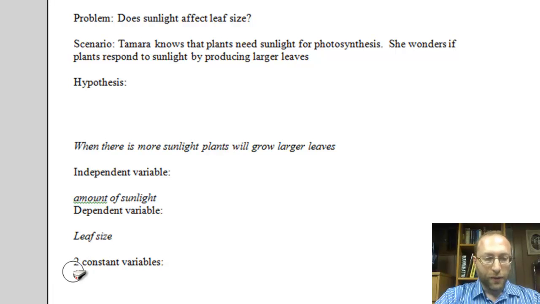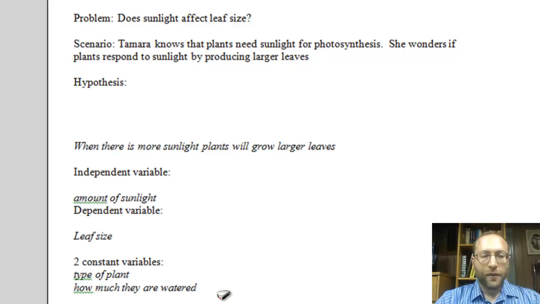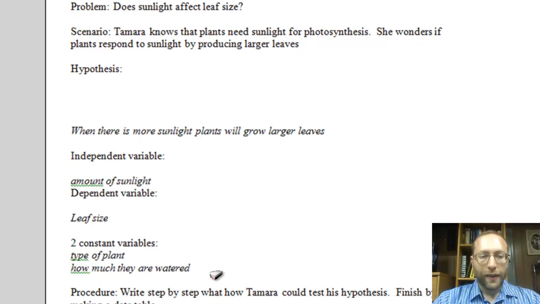You'll see in a moment with the two that I picked here. Two that I put down, and there are a lot more than just these two, are the type of plant and how much they are watered. And to show you how it can change, you look at the type of plant. If you change what kind of plant you have, that will change the size of the leaf. So the leaf size isn't dependent so much on the amount of sunlight as it is on the type of plant. So you have to keep it the same kind of plant in each of your trials.